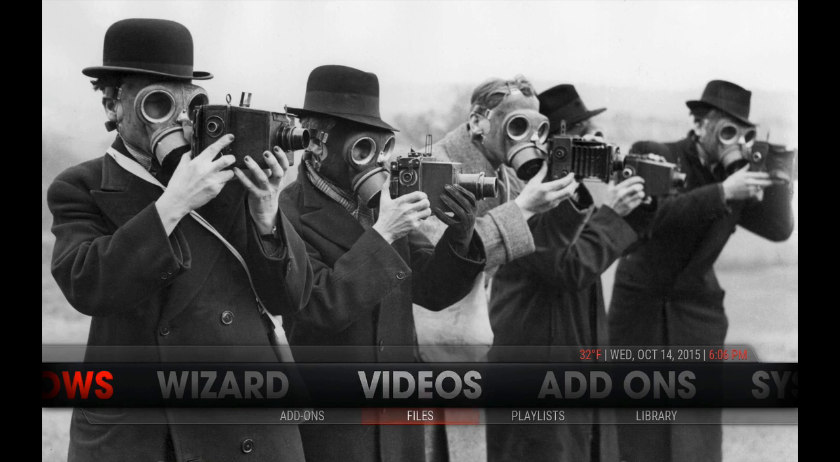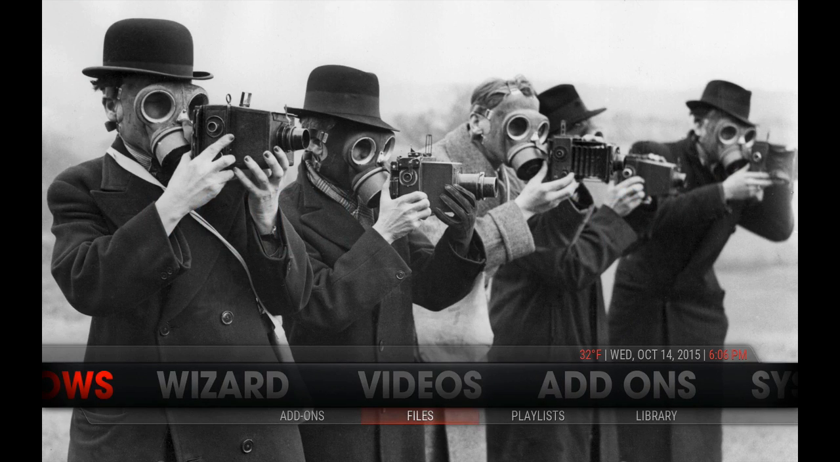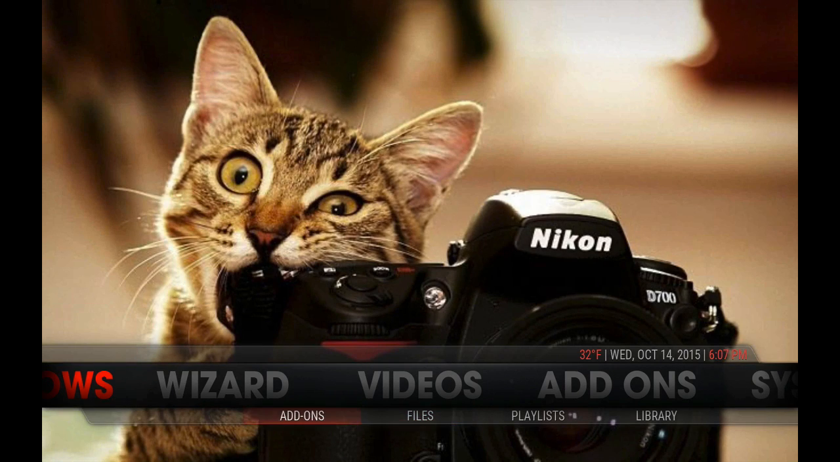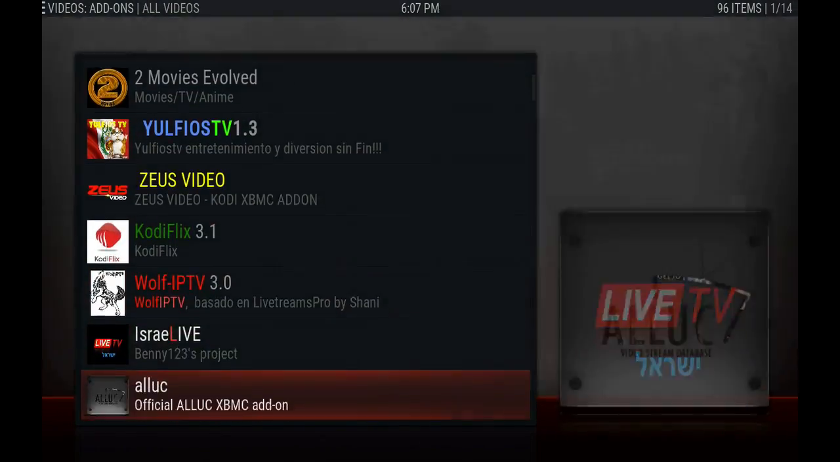Video add-ons, and people have a different, so we'll start with video add-ons. You can add video content here through your library. Same thing as the music, you can sync your music and all that good stuff. And also, this is a way to see what else is on your Kodi build.